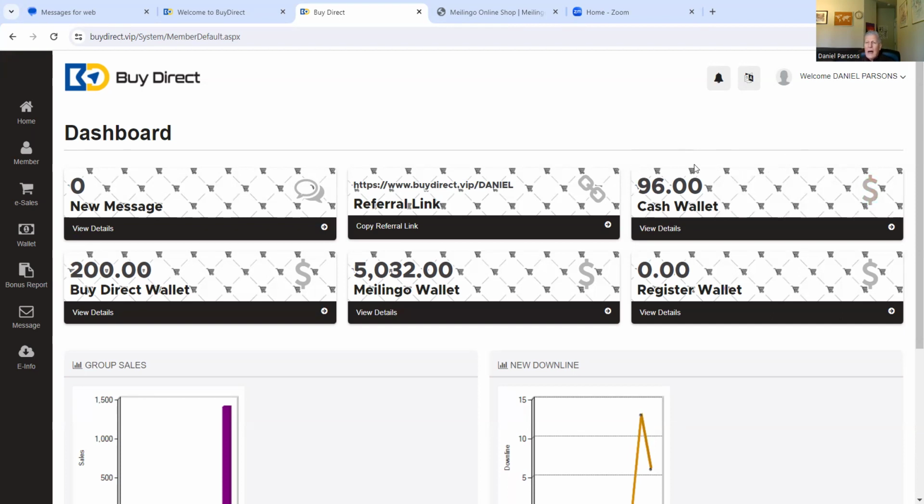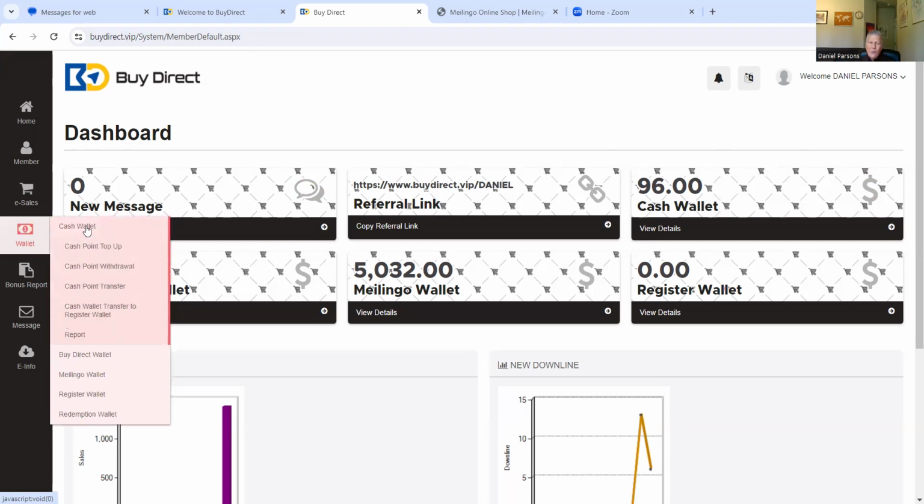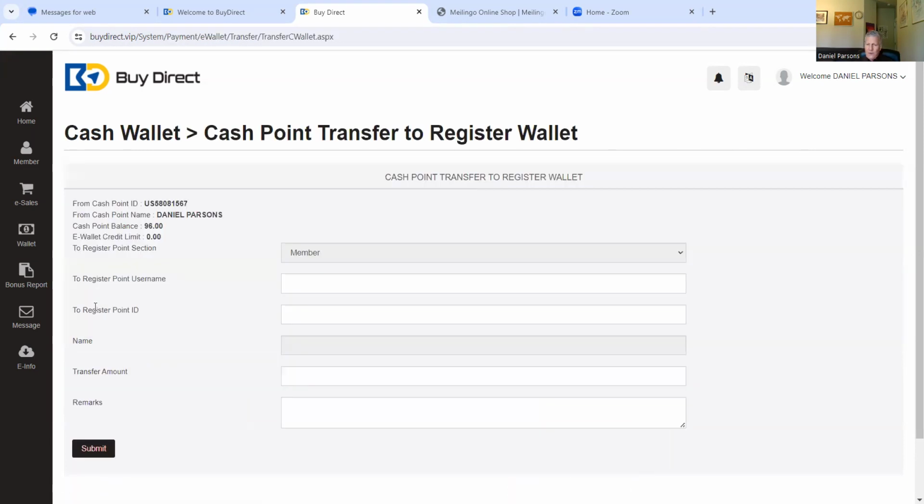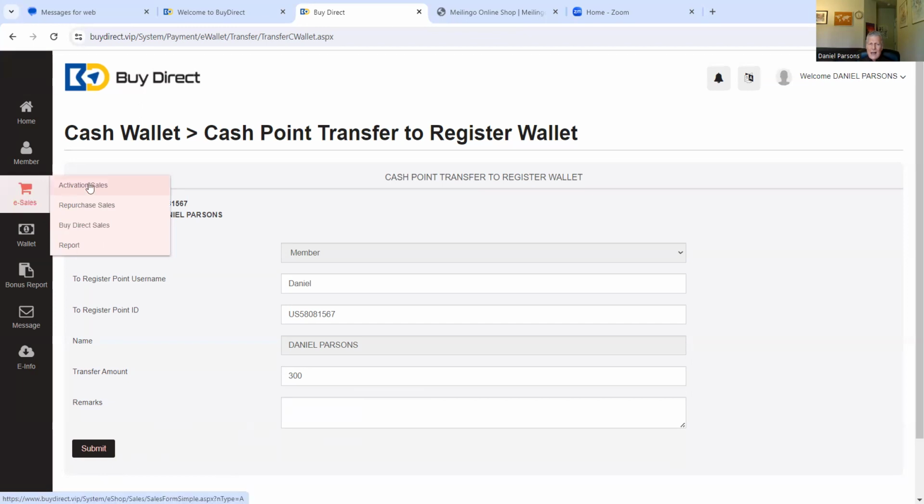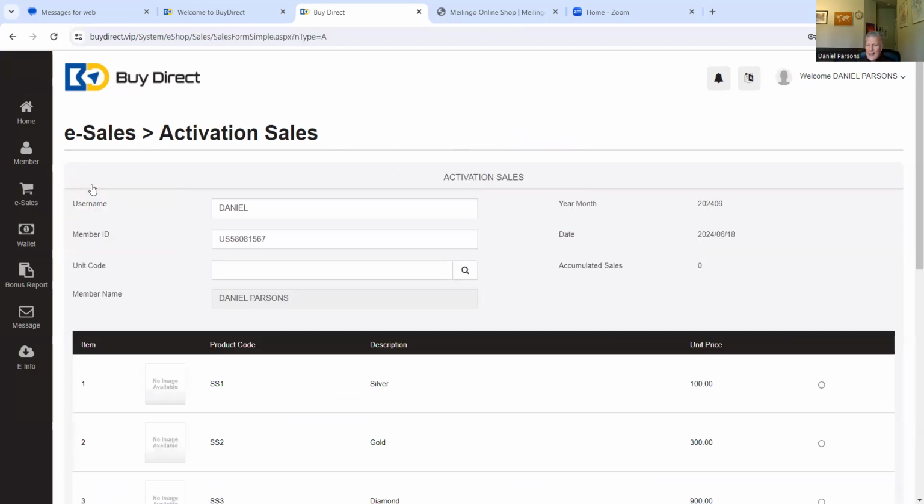Now, when this money showed up, then what I did was I went to wallet. There's a couple of steps, so just follow this here. Cash wallet, go to cash wallet transfer to register wallet. Just populate these fields and put $300. So $300 right there, okay? And then hit submit. This will allow you to do the next step, which is to go to the e-sales. Click on e-sales and you're going to do activation sales.